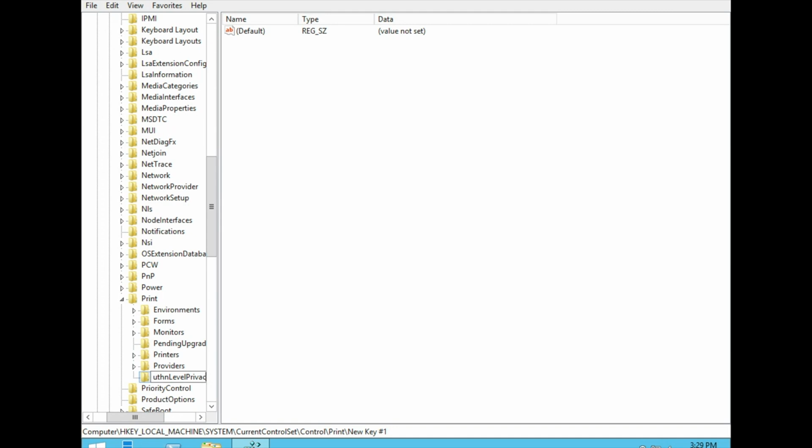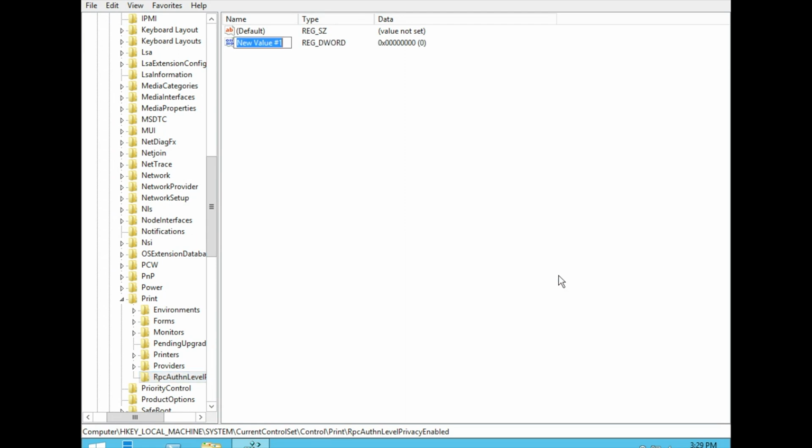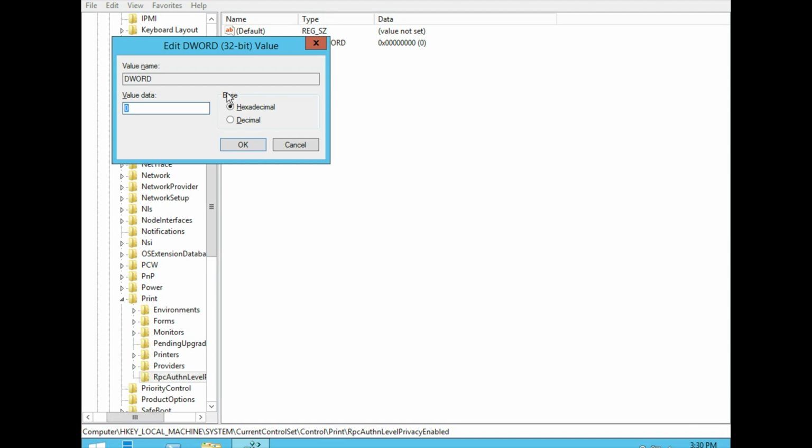enter the new key RpcAuthnLevelPrivacyEnabled. So right click, new, DWORD and enter the value DWORD. So here the value data by default will be 0 and press OK.